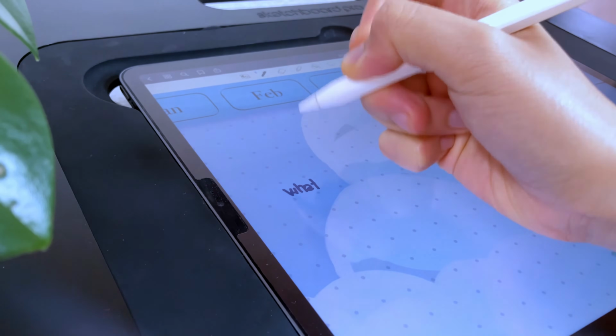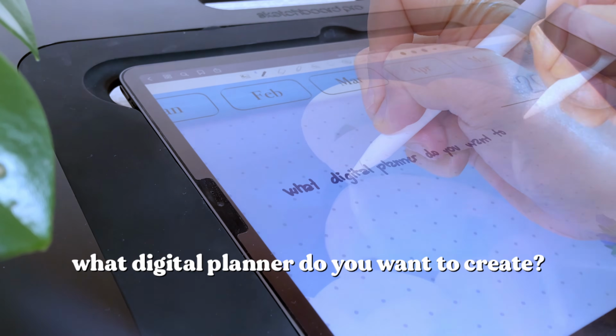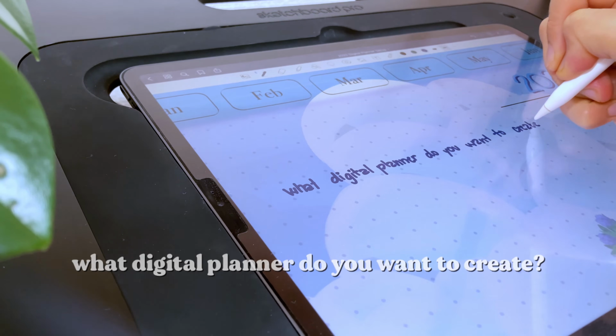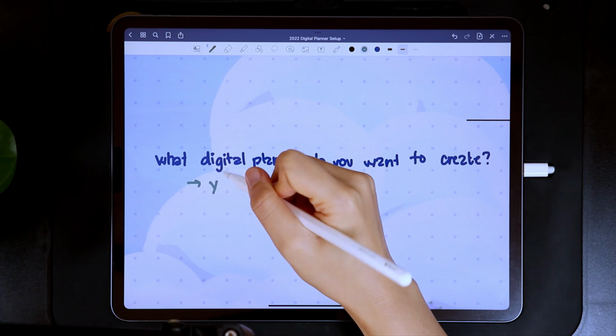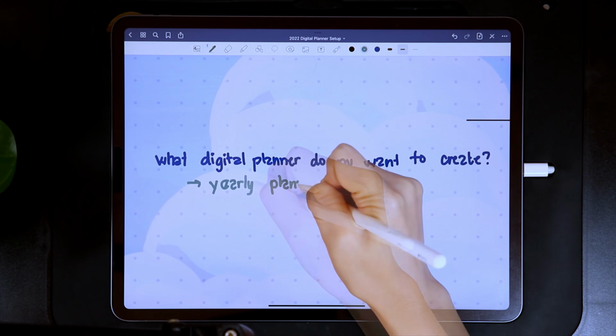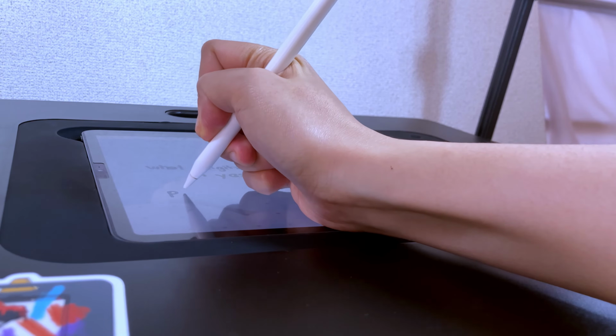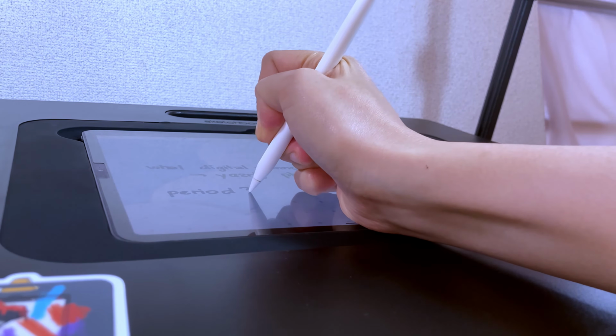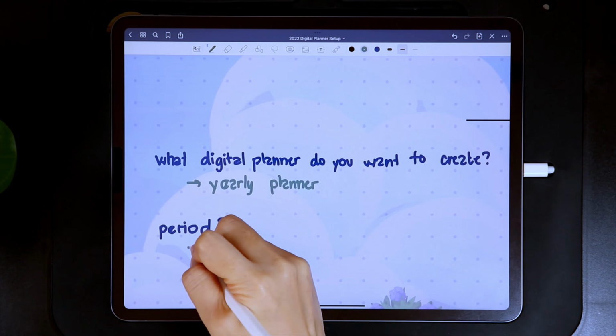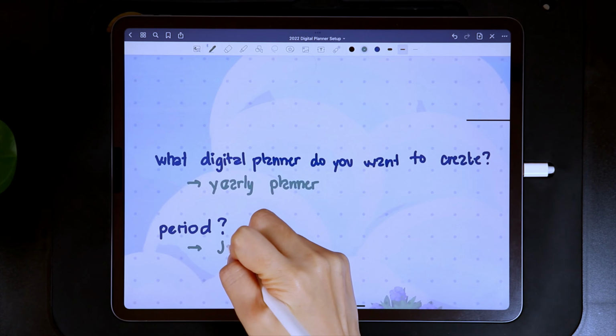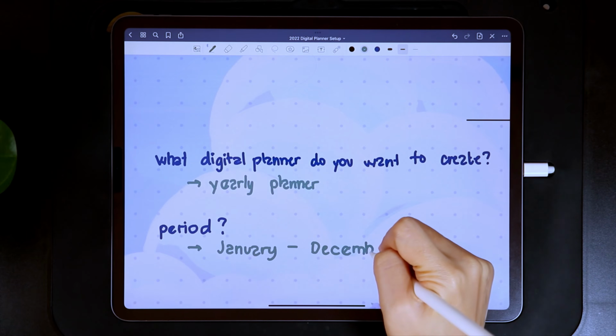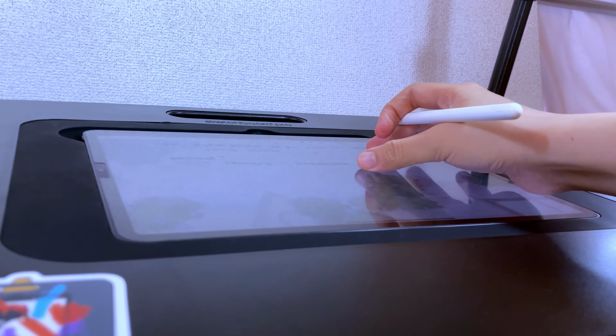The first question is, what digital planner do you want to create? Is it a monthly digital planner or a yearly digital planner? If it is a yearly digital planner, what is the period when the digital planner can be used? Is it for January to December or July to June of the next year? Or is it undated? We have to decide this at the beginning so that we can avoid constantly changing our design because that will make the process take longer than necessary.